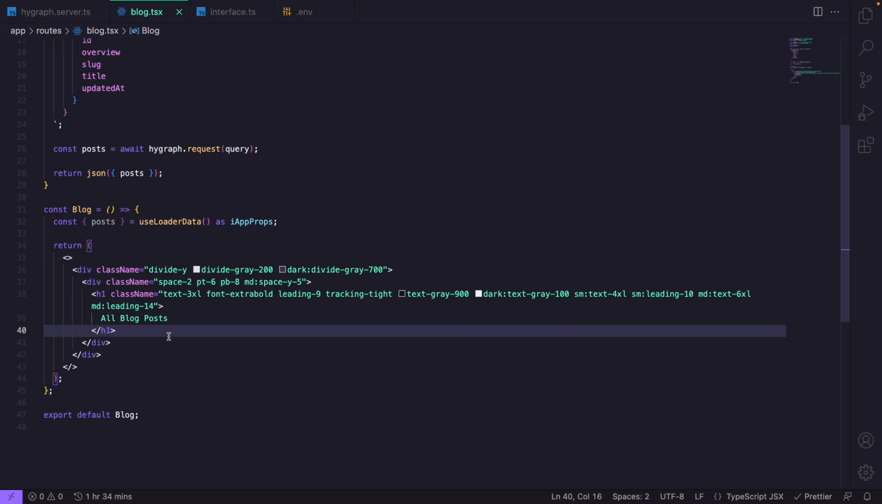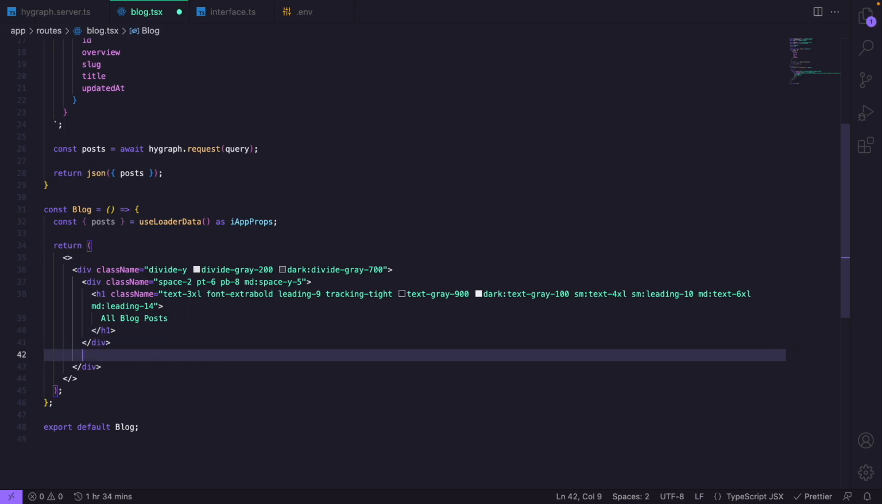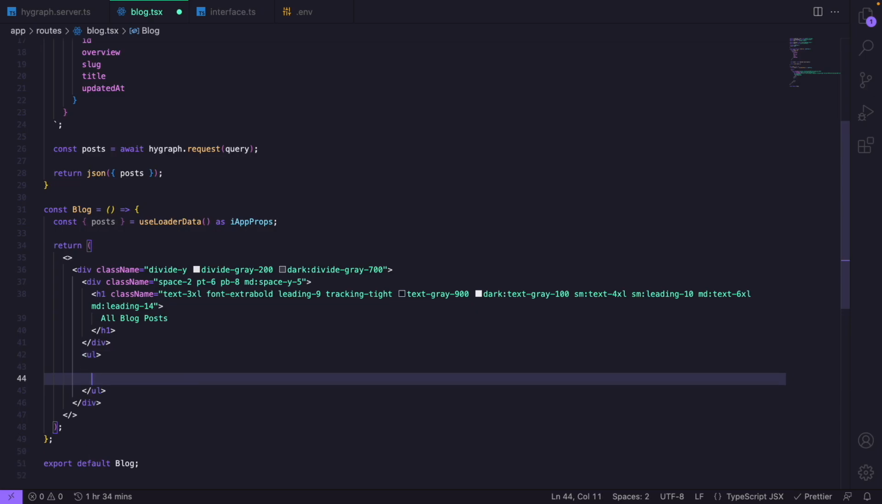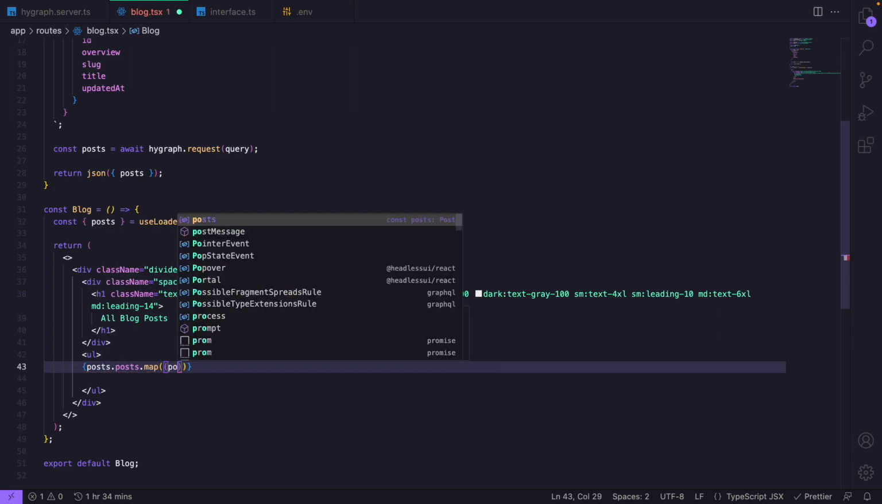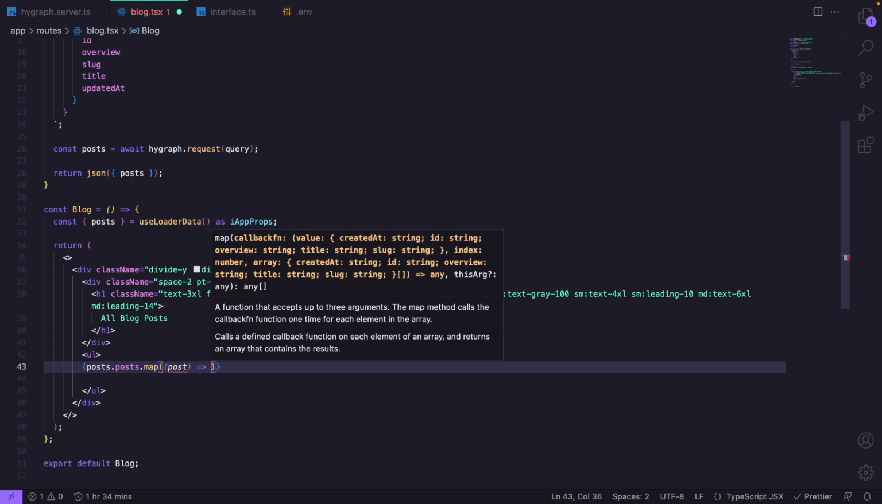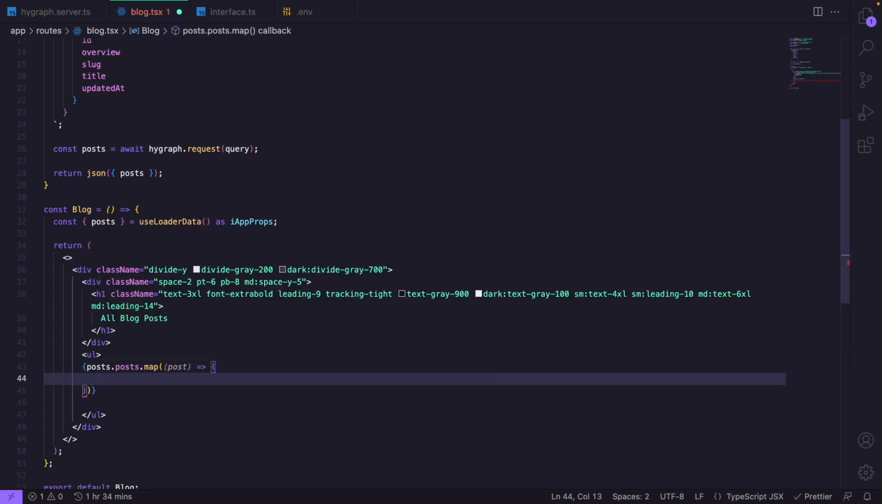So that looks good. And what I can do now is fetch over that content. Under the h1 tag and under the div tag, I will create a new ul. And inside of here, I want to map over our posts. So I will do it in brackets, and inside of here, posts.posts.map, we get our post. And now let me return that. Now inside of here, I will first create an li.